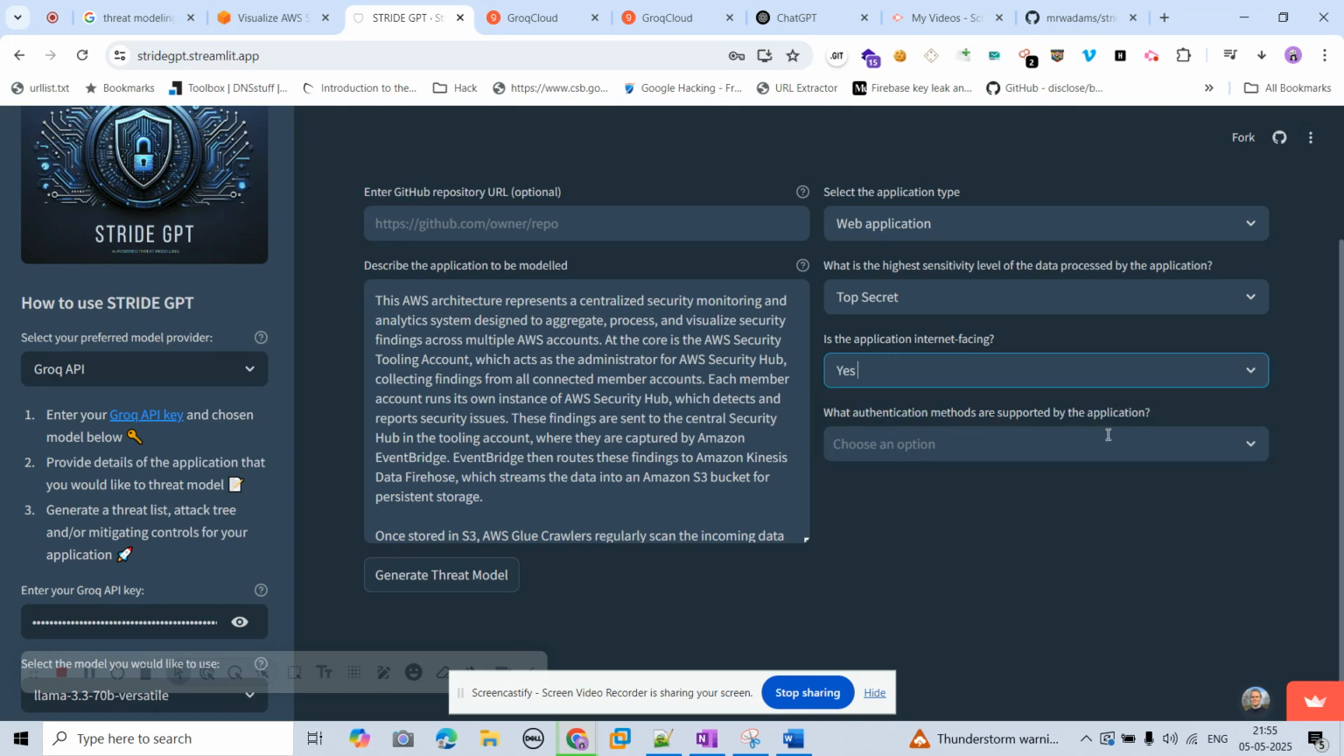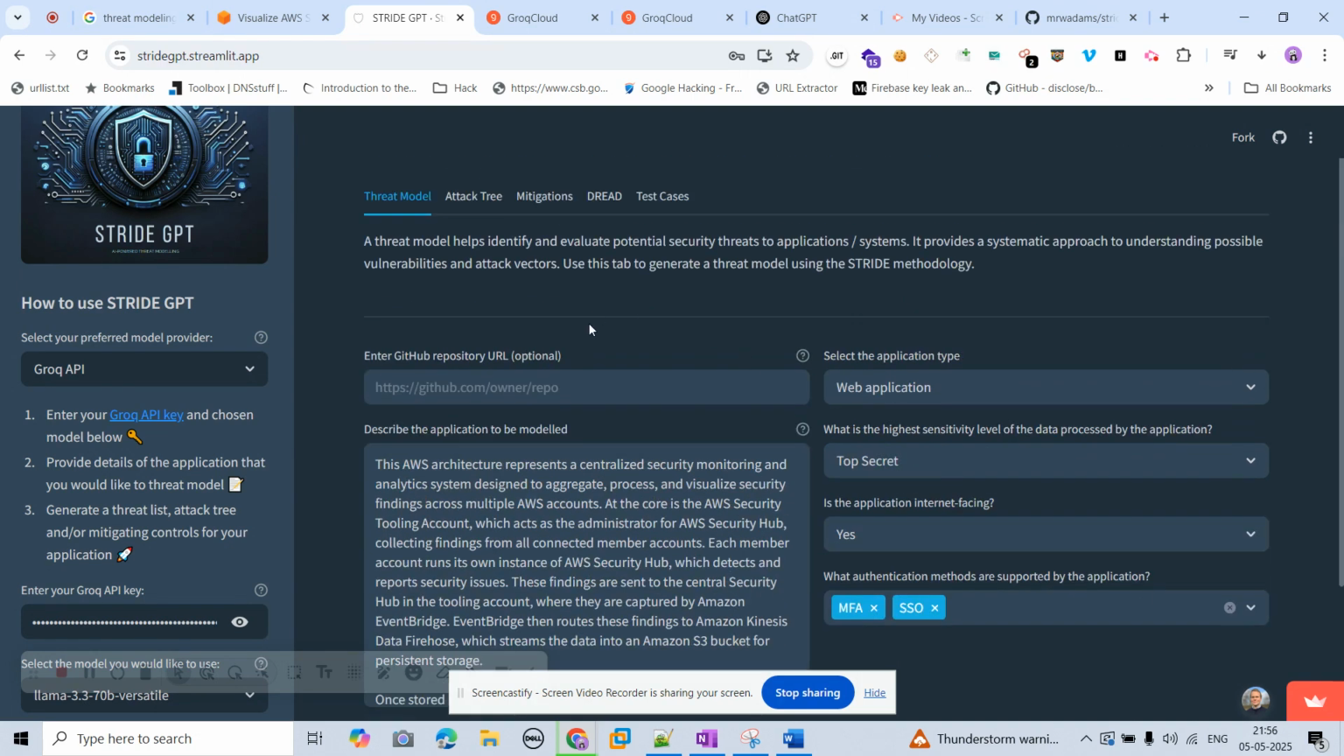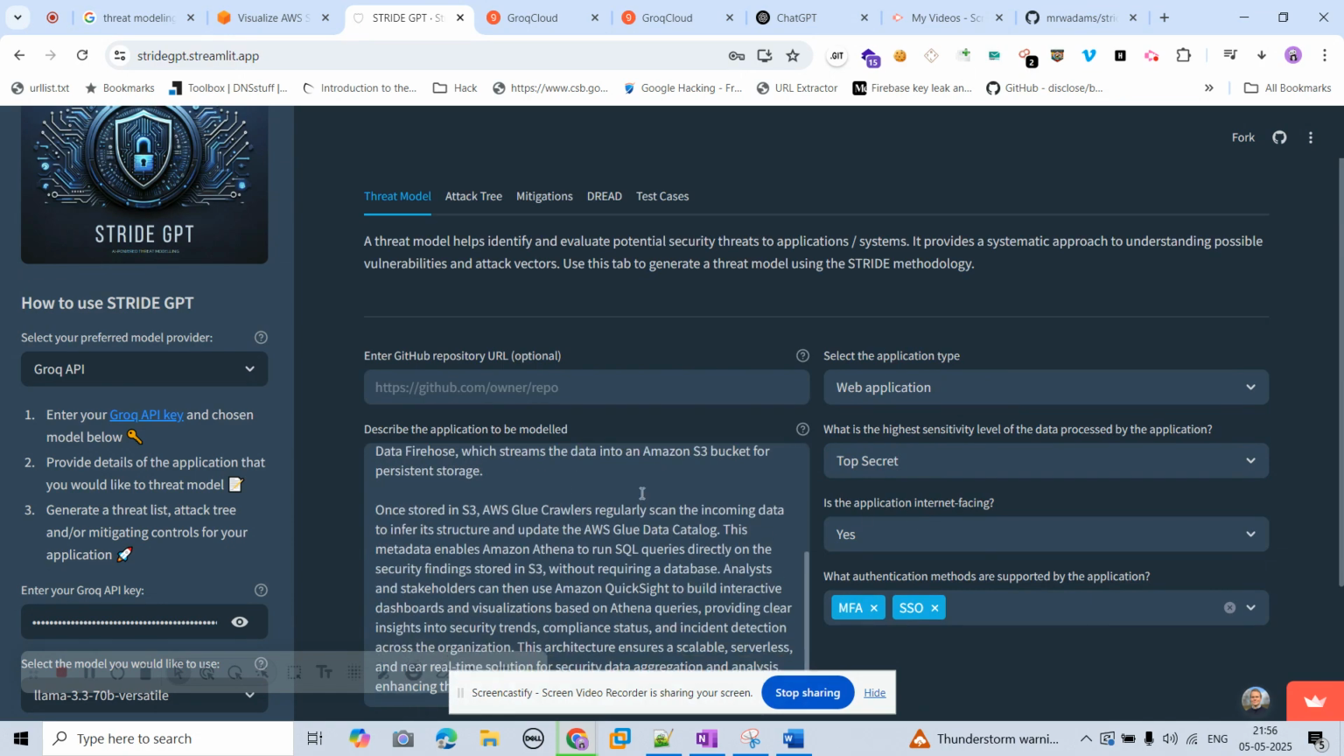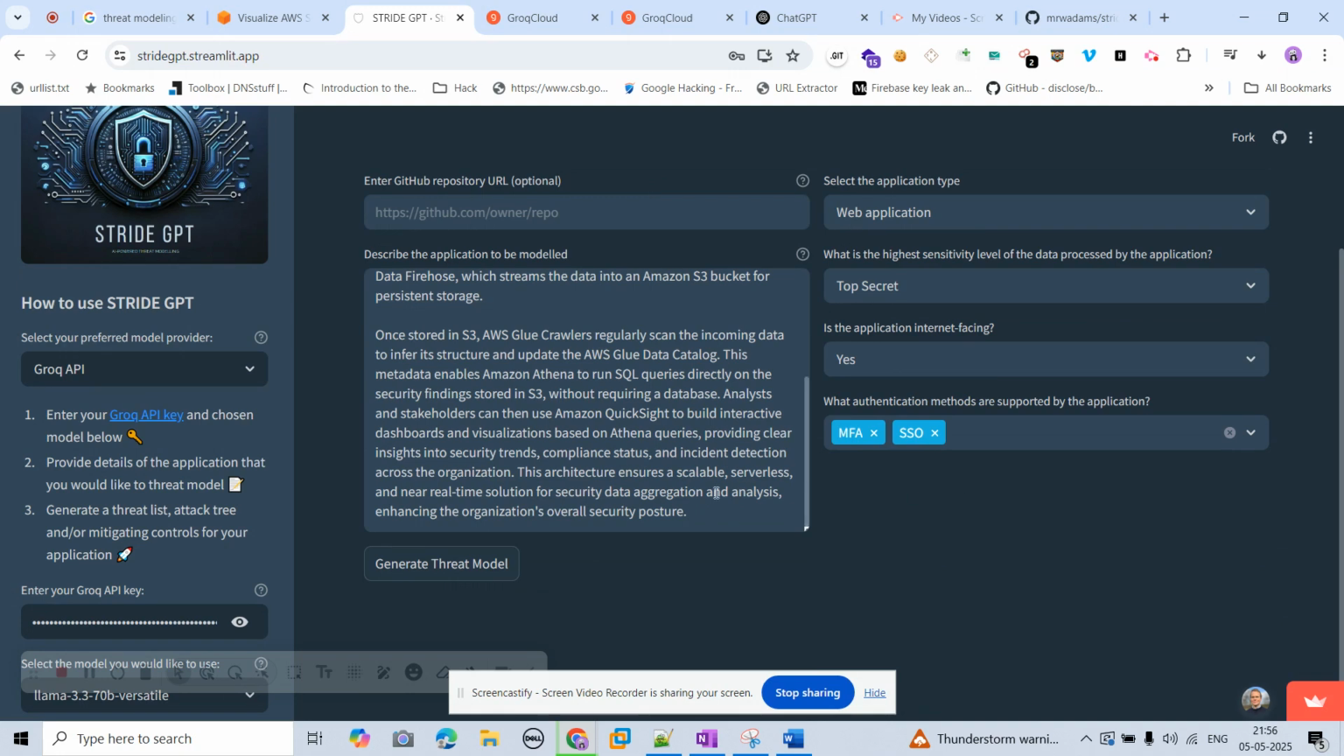What authentication methods are supported? So let's say we have MFA and SSO. So now we are all set to create a threat model. You just simply have to click on generate threat model.